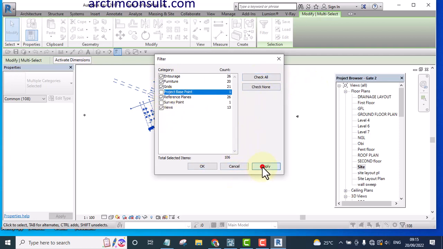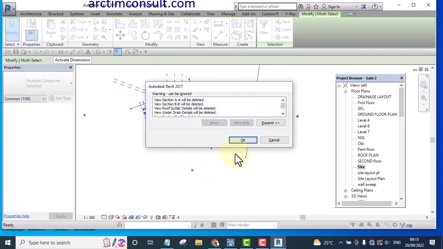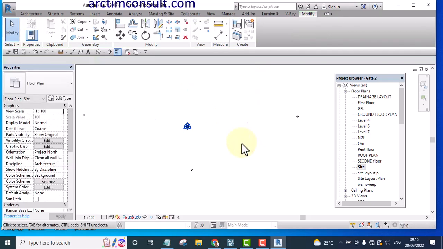Okay. And click apply. Click OK. Then let's delete. Let's look at what we are trying to delete now. Click delete. Alright. Okay, so they are deleted now.